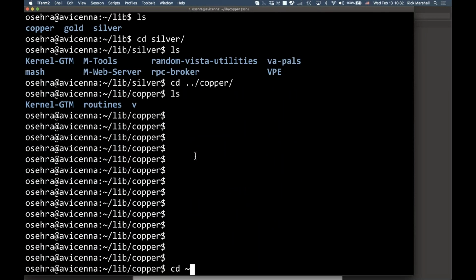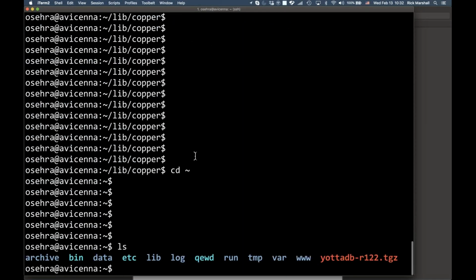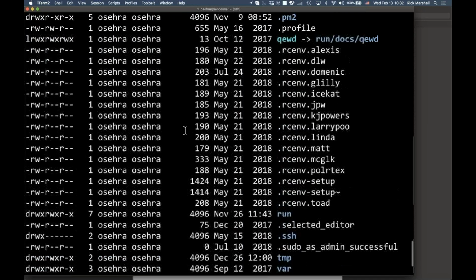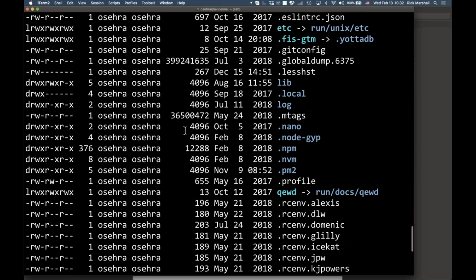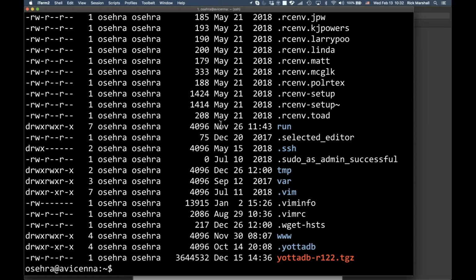I'm going to go back to the home directory on Avicenna. And if I do an ls, I'll do ls -al so that we can get a little bit more information, so that people can see our layout. Some of these directories are more important than others.